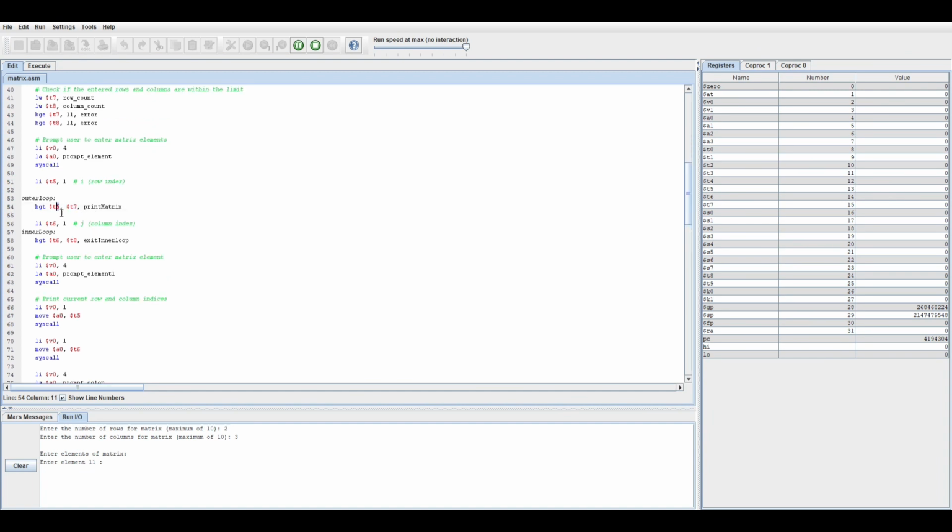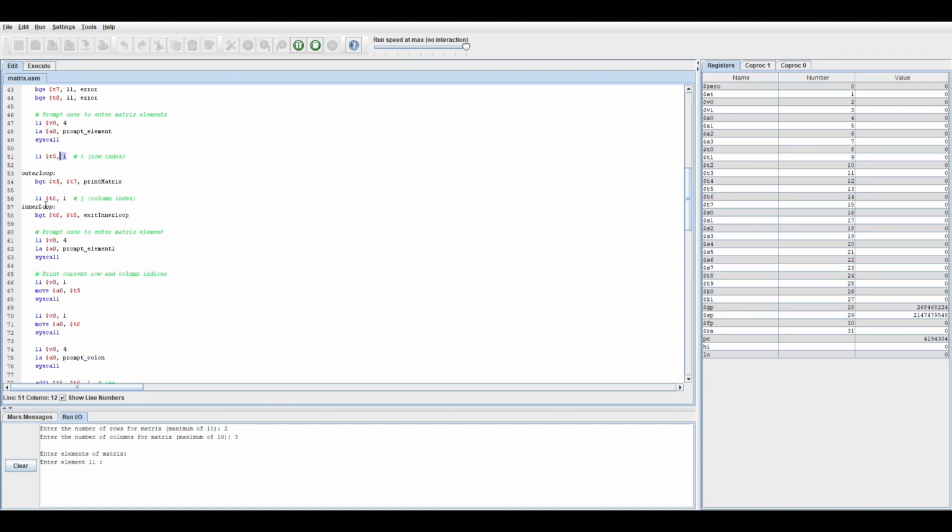So previously we know that T5 is 1, right? We assign 1 to T5, so is 1 greater than 2 or not? It's not. So we go to the next instruction. We load the immediate of 1 into T6. This T6 is our column index, or the J.